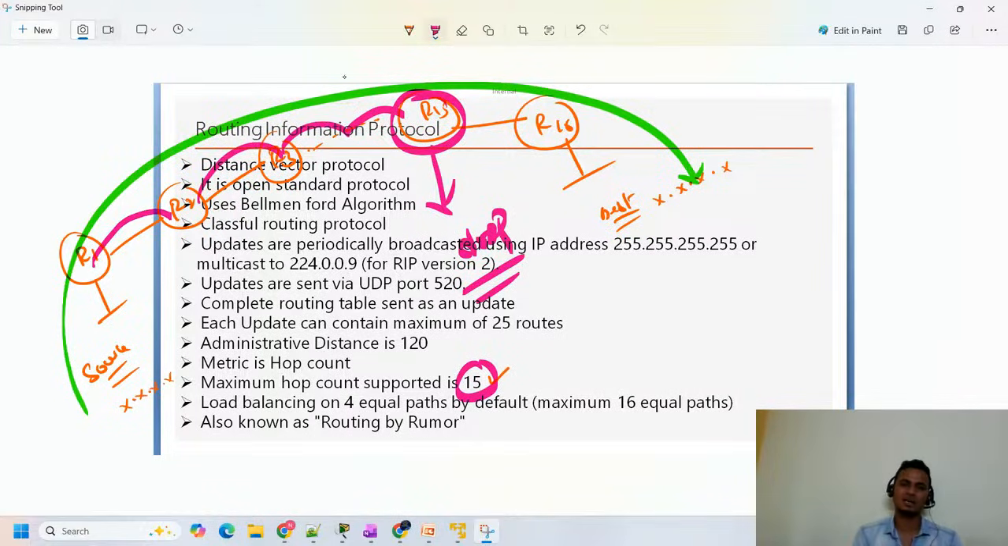Because RIP supports a maximum hop count of only 15, which means 0 to 15, so 16 routers. The RIP packet is going to travel a maximum of 16 routers. More than 16 routers, it is not going to travel. If your destination is beyond 16 routers, or 17 routers, then RIP is going to drop that packet.